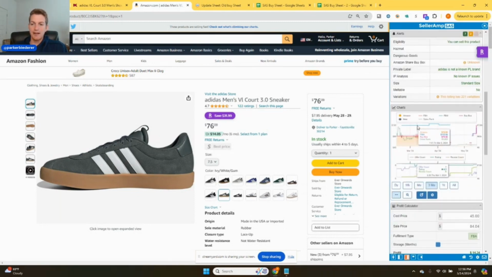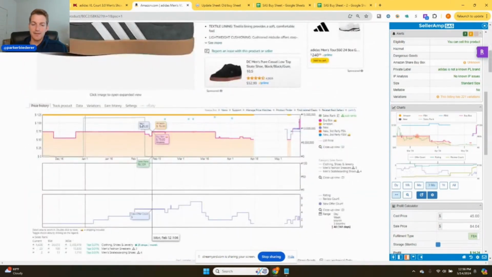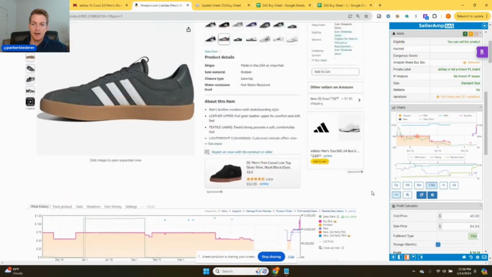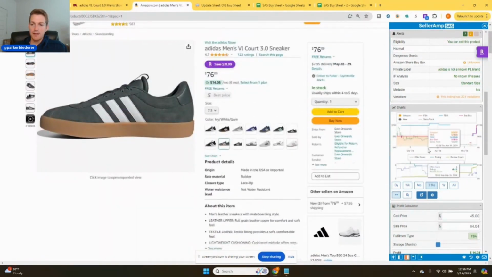What you're going to have here is a small Keepa chart. And most Amazon sellers are going to have Keepa down here, but you're going to have a condensed model of it right here.